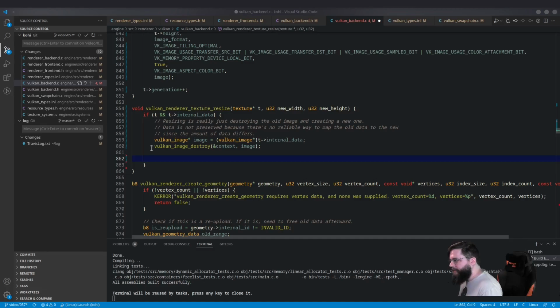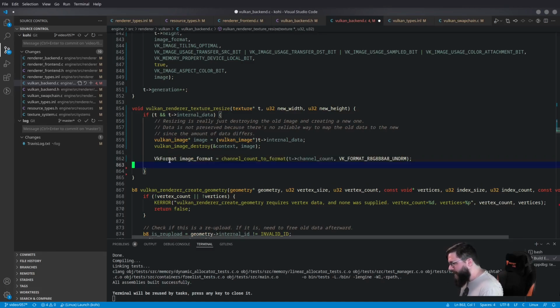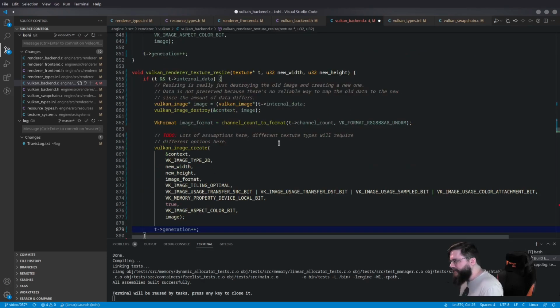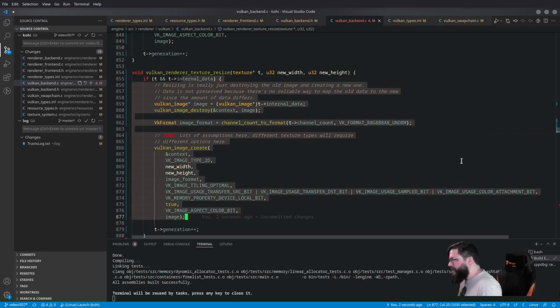And then we're going to go ahead and detect the format again using our new method here. And then I'm actually just going to paste in the image creation here because it's mostly the same as what we've already seen before. So the difference here is it basically takes our new width, our new height, our image format, and then basically everything else is just about the same. So that is the texture resize. So that's pretty straightforward stuff once you break it down.